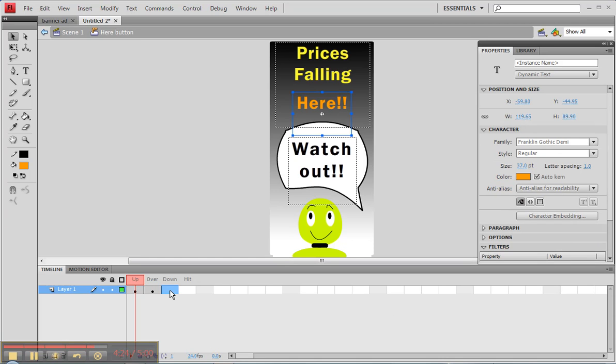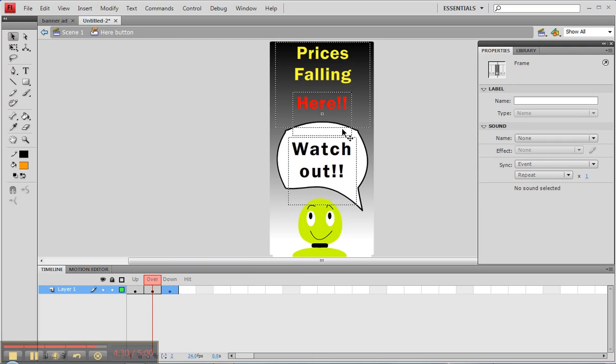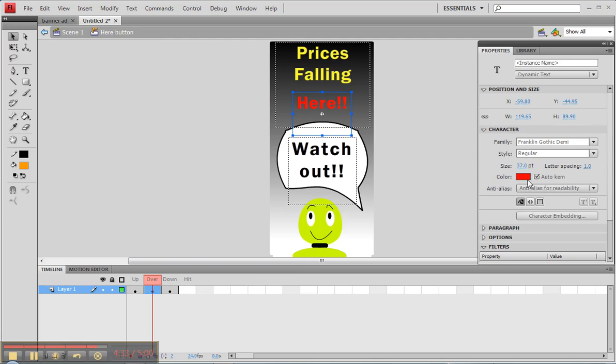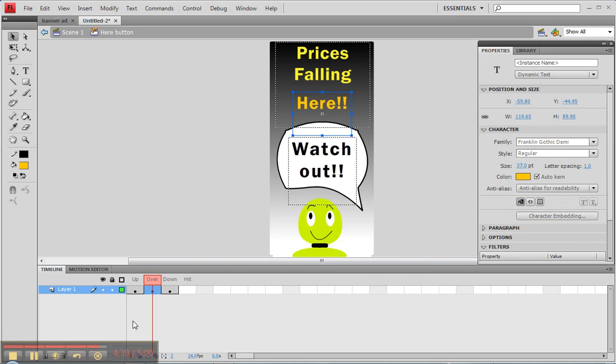I'm also going to change the down state, so I'm going to paste that in again, click in it again. I'm going to change the color to a different orange. We'll come back to buttons in the next tutorial.